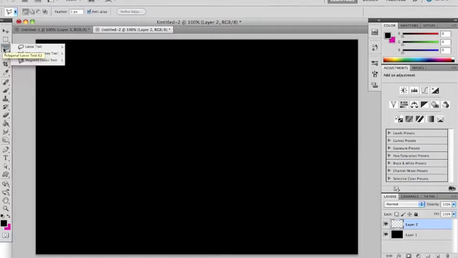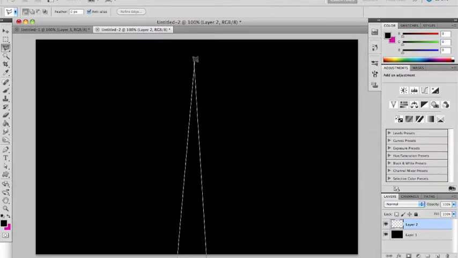Next, you want to click on the polygon lasso tool, which is underneath or above the magic wand tool. So select your polygon lasso tool and start towards the middle. It doesn't matter where exactly, but I usually start in the middle. Click and make a triangle. So far so good, right?